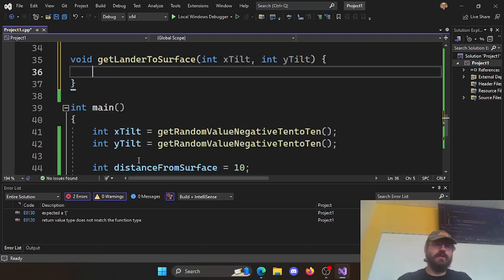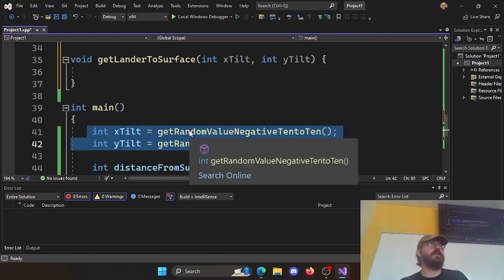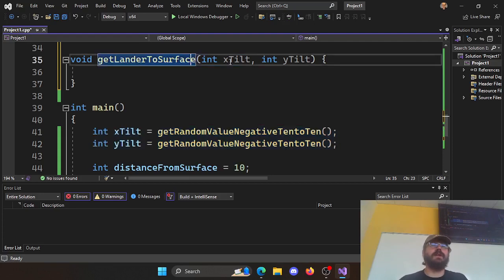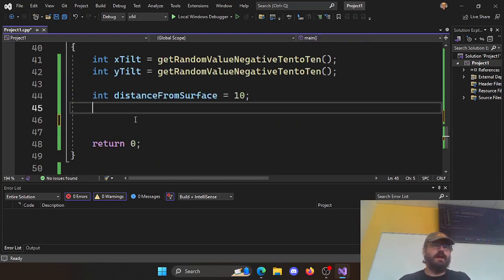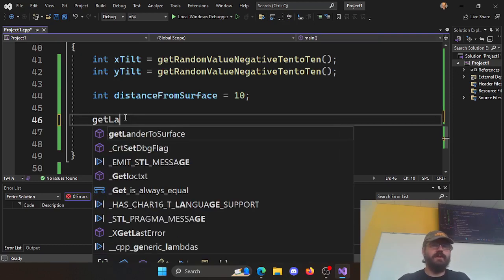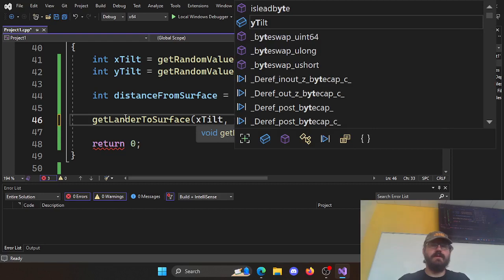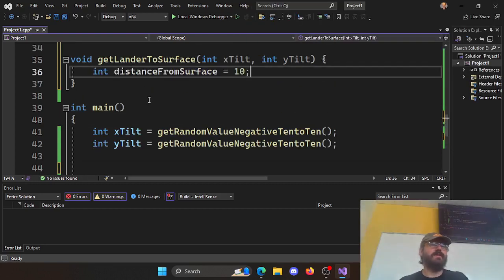If you wanted to, this function could also just set them itself here. Right? If you want to hand them to the function, great. If the function wants to get them itself, that's okay too. Right? Both ways will get it a value here. I just want to give you a couple different examples. This one will take some parameters, which is kind of fun. So I can say, we'll just get the lander to the surface, given my x tilt and my y tilt. X tilt and y tilt. Right? And maybe then my distance from surface, I set inside of here.